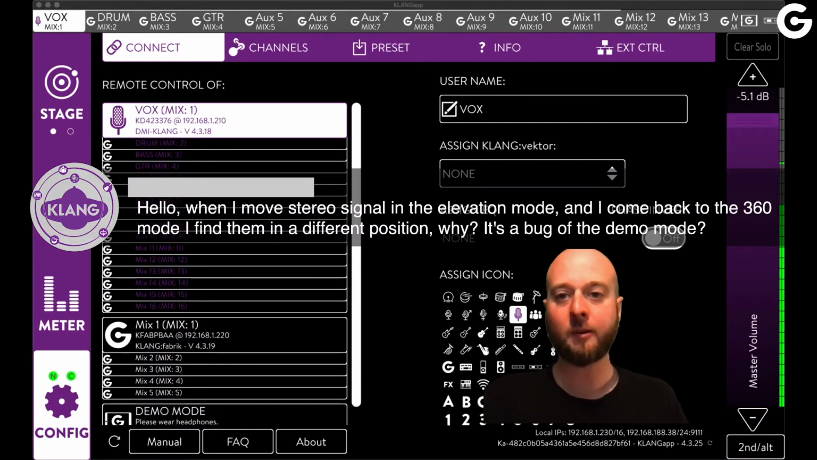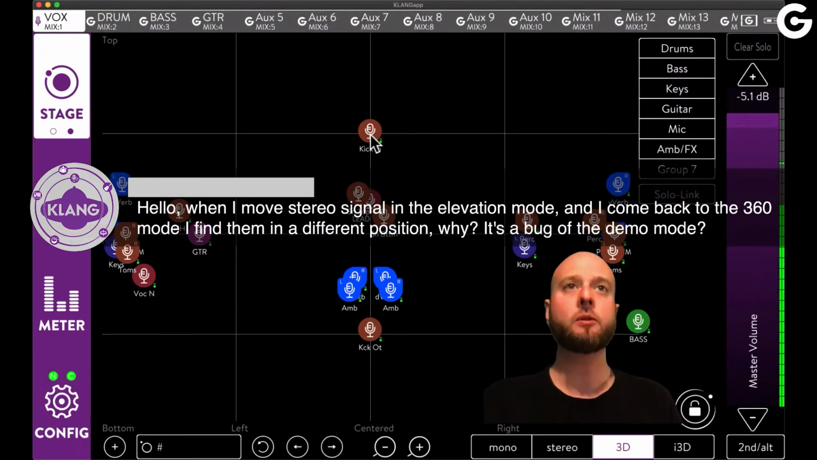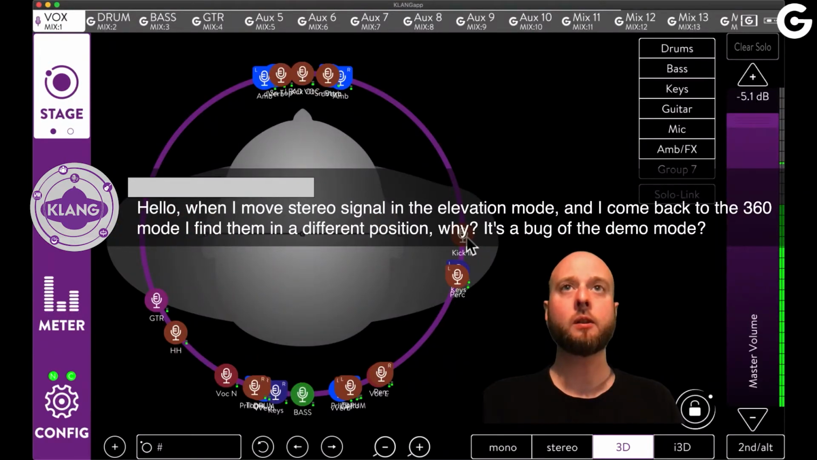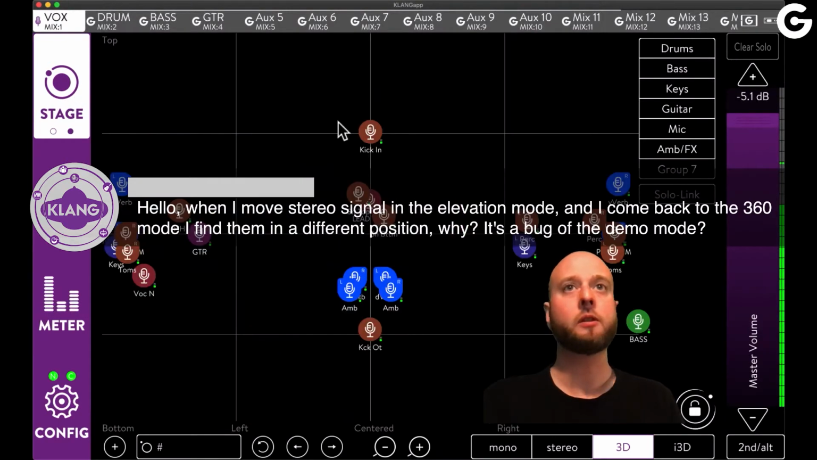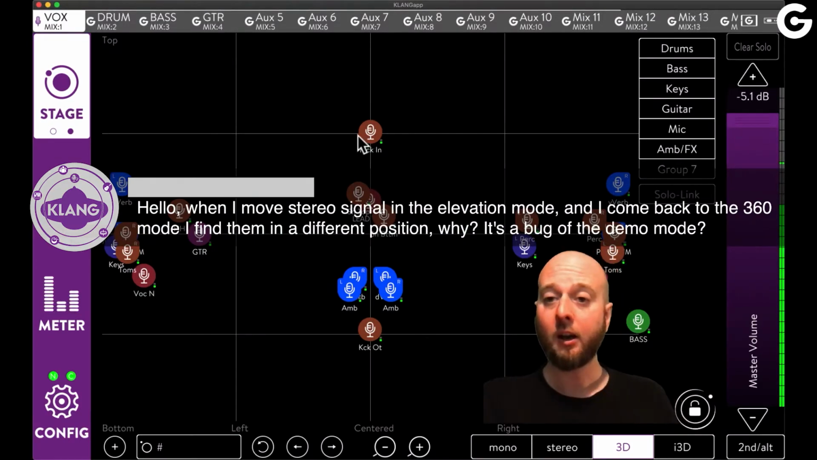There's one question from Federico. Hello, when I move the signal in the elevation view and I come back to the 360 mode, I find them in a different position. I would not be aware of that actually. So wait, you move something in the elevation view, so let's move the kick over here. And now it's here. If I move it back here, it is exactly there again. So I wouldn't be aware of that.